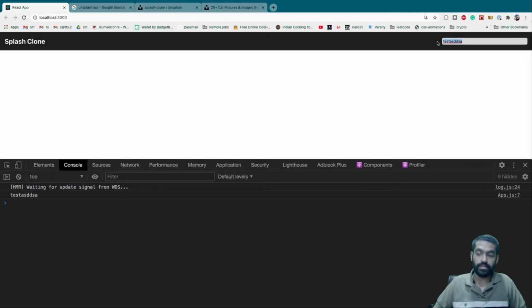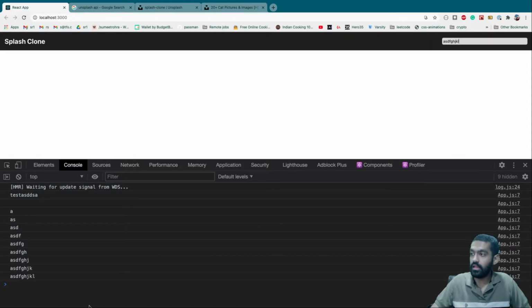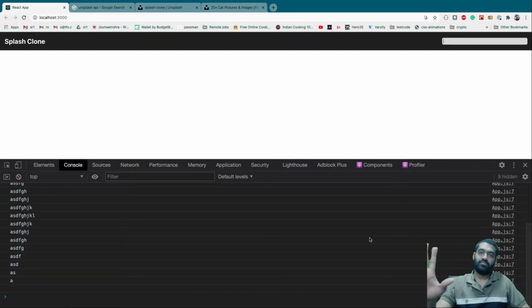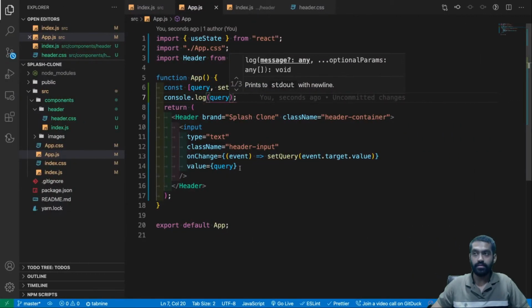Let's remove the whole thing. A, S, D, F, G, H, J, K, L. So we are getting the whole thing here, right? If I go on deleting one by one, okay, I made a nice triangle there. But what's happening here?